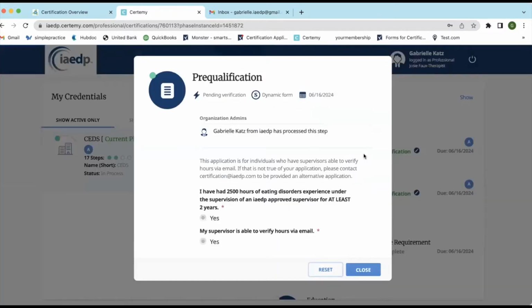All right, so first I'm going to jump into some of the steps I've already completed just to show you what that looks like. So this is our pre-qualification step. And one of the main things I want to point out in this step is this question right here. We want to make sure that you're reading each step very carefully as you're filling them out. And so right here, it says my supervisor is able to verify hours via email. Now, this is important because with this specific application, when you fill out the information, it'll push an email out to your supervisor for them to complete their portion through Certemy as well.